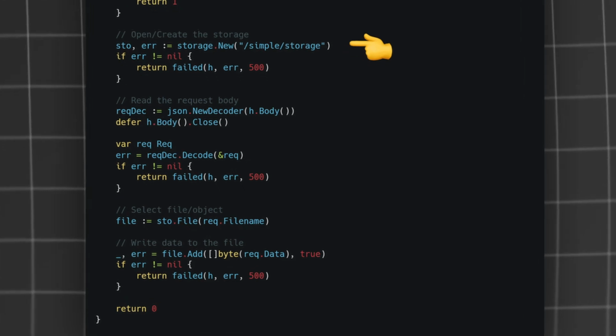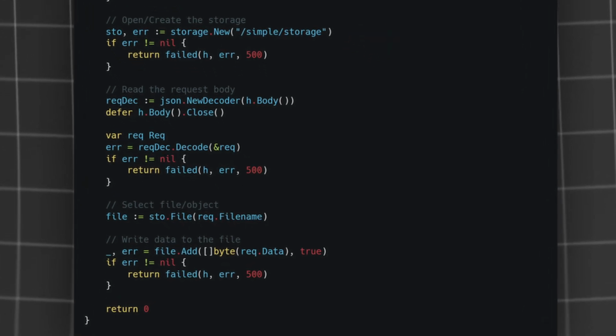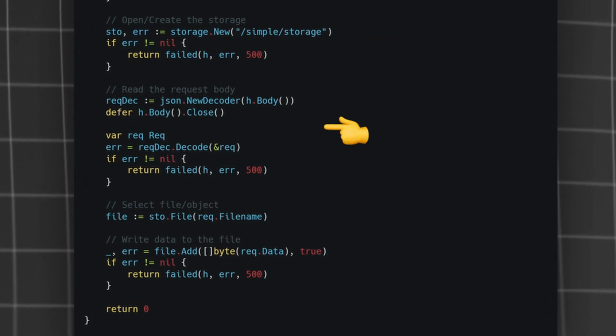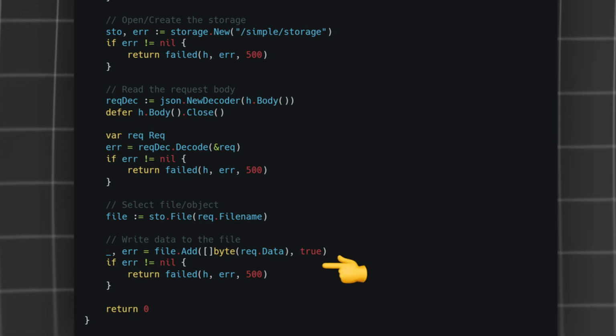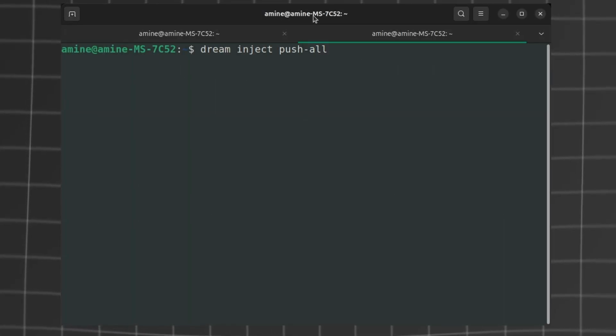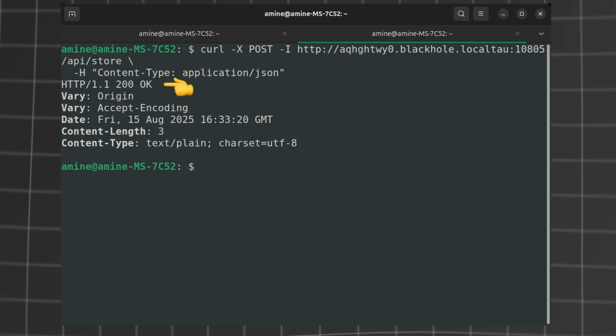This opens the /simple/storage bucket, then reads the request body in JSON format, and finally writes the provided data into the specified file. Test with a POST request using curl. If it works, your file is now stored.